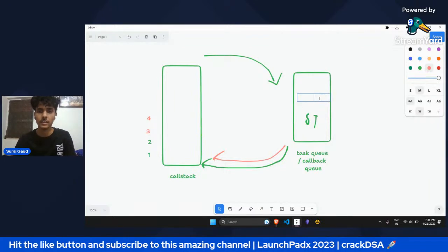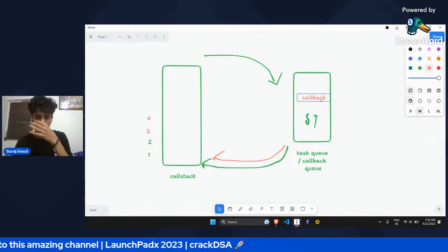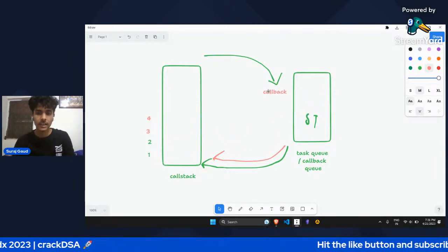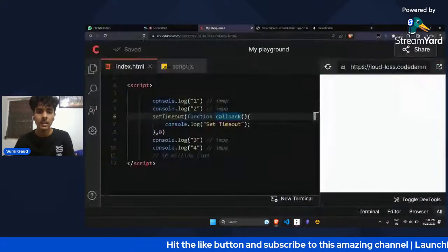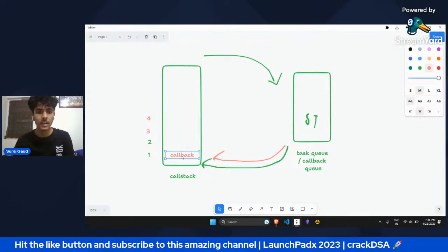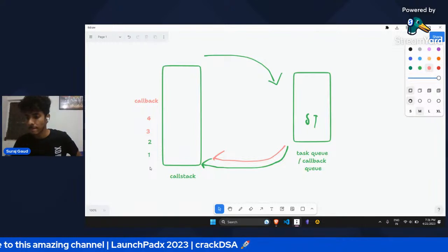So that function went here, and after that, since the call stack was cleared, it came from here, and callback goes into the call stack. It ran what console log happened. So setTimeout was being printed, and it pops out. So you understand the sequence.